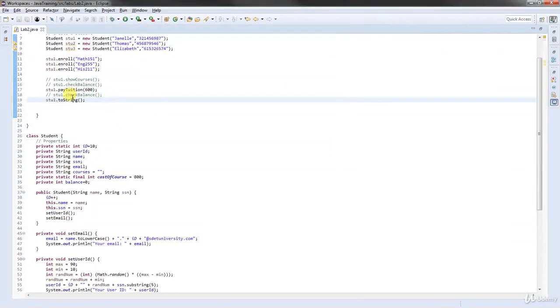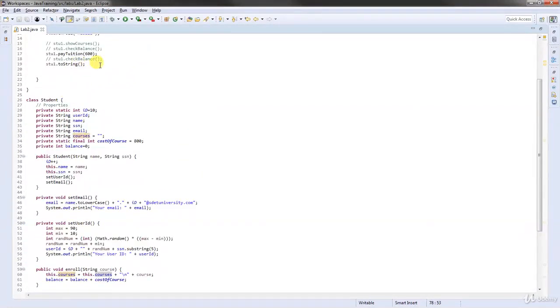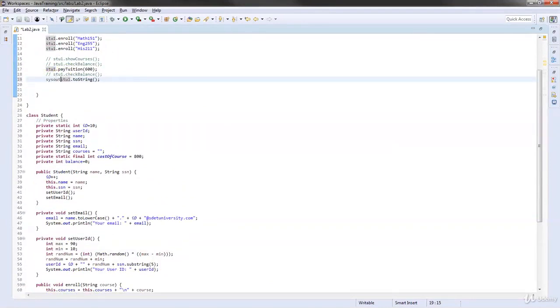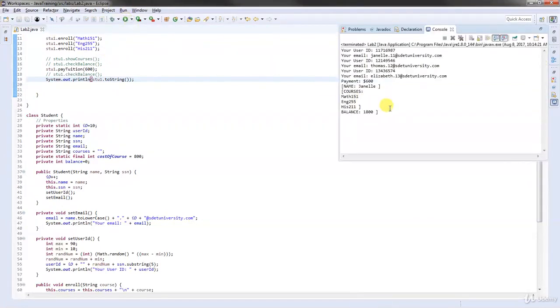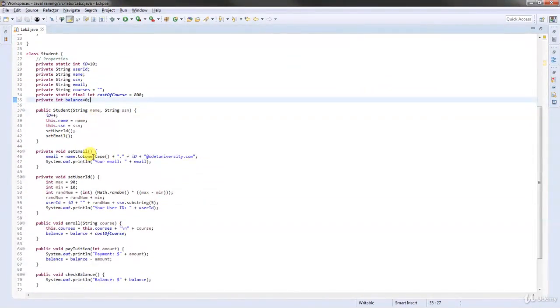So the courses did not show up in the toString method. Let's see, what are we missing here? Courses. Okay, so if we run this again, are we calling the toString method stu1.toString, which is this? We're returning, oh, again, we need to print this. Sysout print. There we go. Now run this. There we go. Name, courses, balance 1800. Okay, so you should obviously get the idea of how to do encapsulation.